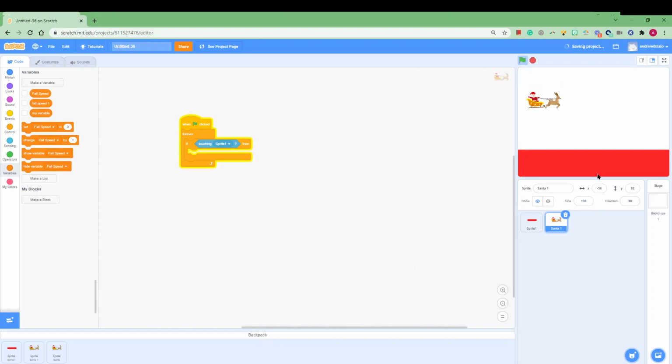So what we're going to do is if Santa touches the sprite, which is this red block here, we're actually going to set the fall speed to 0, because we don't want it to fall with any speed once it hits that block. Then we're going to say if it's not touching this red block here, we want it to actually accelerate. So we're going to change the fall speed by a certain rate. We'll just say 1 for now. All right, so we've got that.